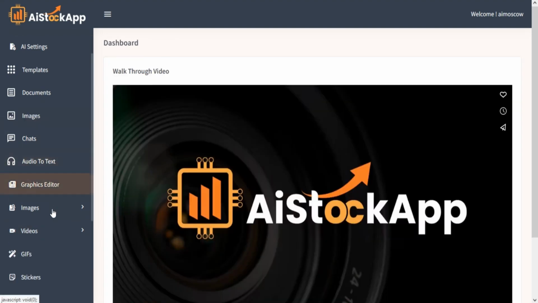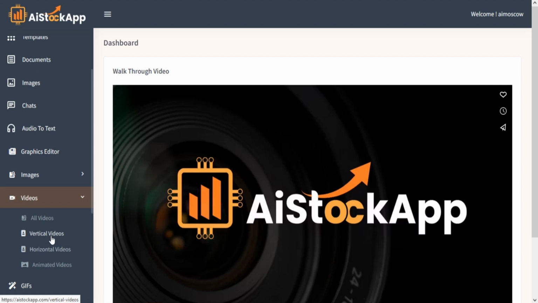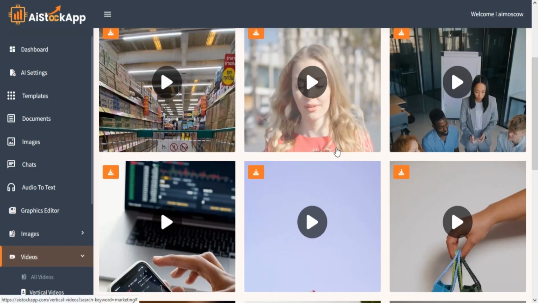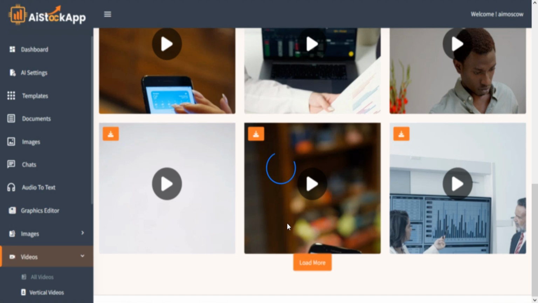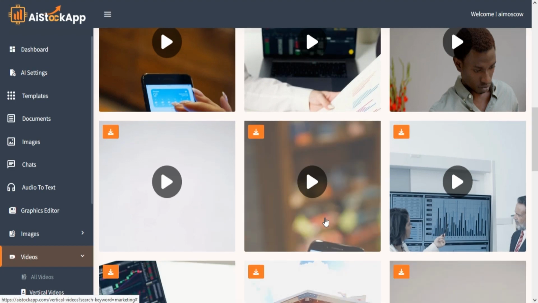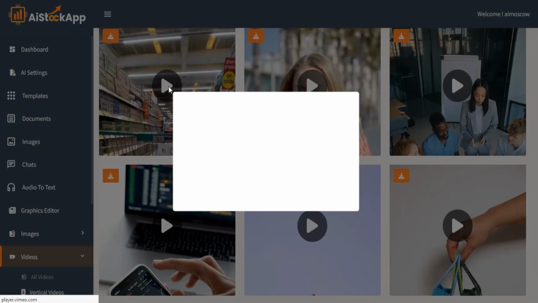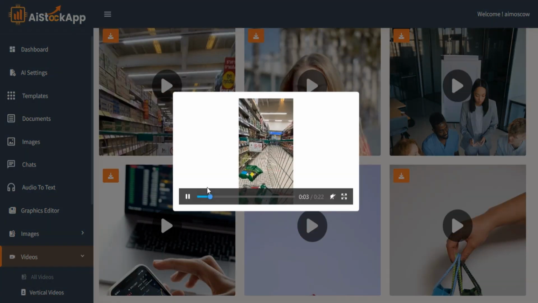For vertical videos, go to the left menu and click on vertical videos. Now you are on the vertical videos section. You can search all vertical videos by keyword, and all of your search data is here. You can view it and can also download it.